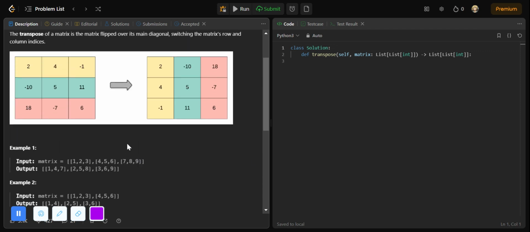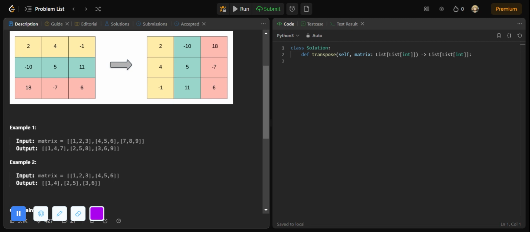Then that means it's easy, right? The rows become columns and the columns become rows. That's transposing. It's easy.